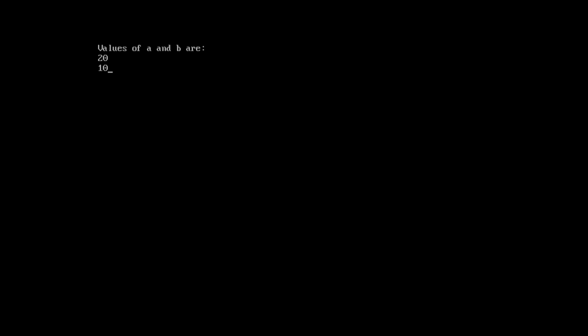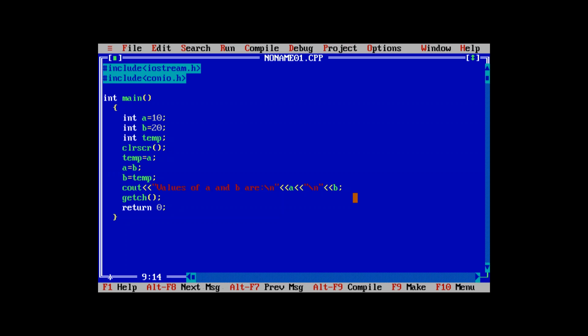The values of A and B were 10 and 20 before, but now the values of A and B are 20 and 10. So this is the program that shows how to swap the values, that is, how to interchange the values. A's value becomes B's, and B's value becomes A's, that means interchanging the values.